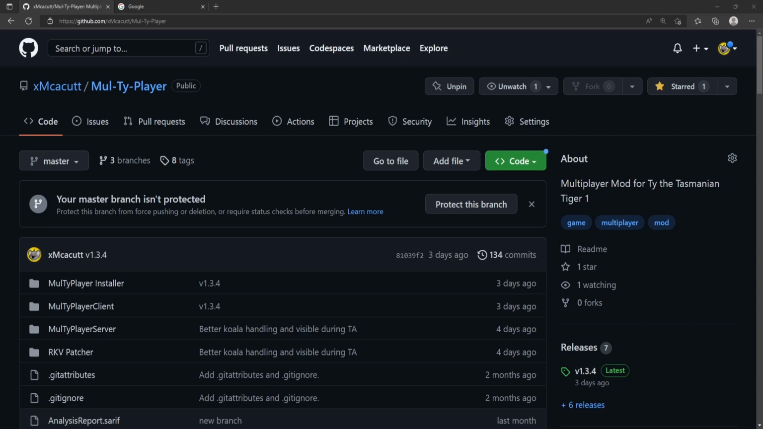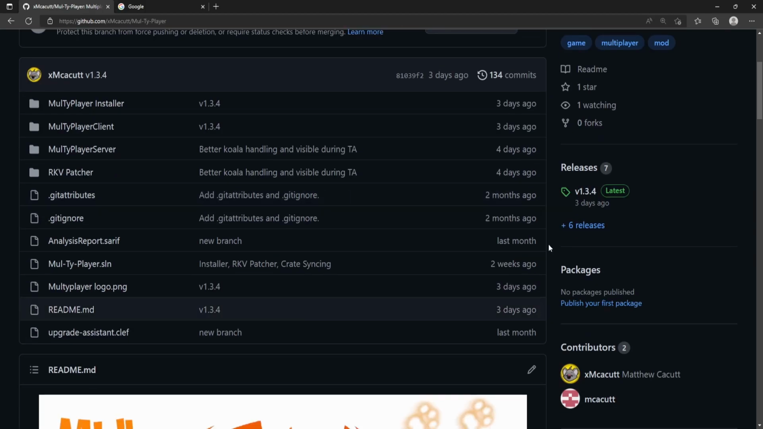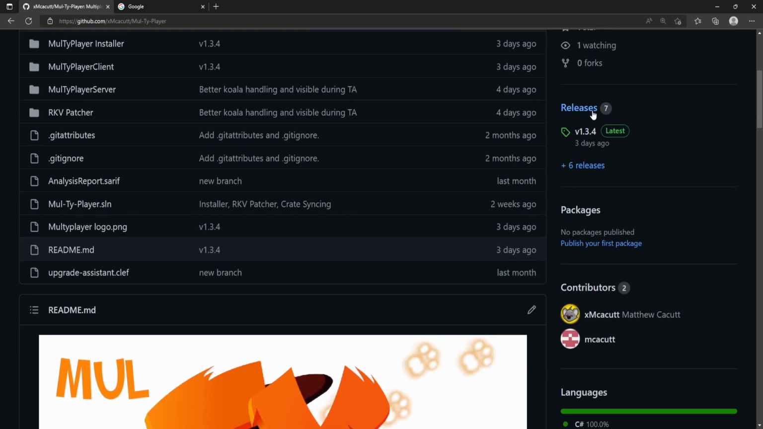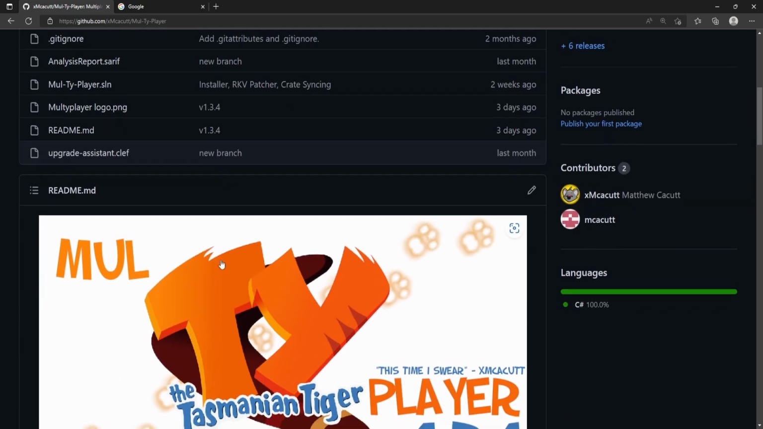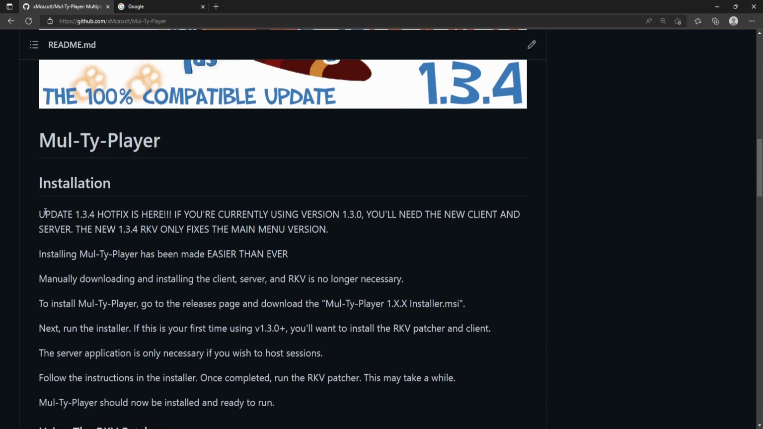Once you've found the GitHub page, you will notice on the right hand side, if you've never used GitHub before, which a lot of people haven't, there is this releases tab. Before we go there though, we're going to scroll down and check some things. I will be posting updates at the top here that explain what you need to install with each new update.